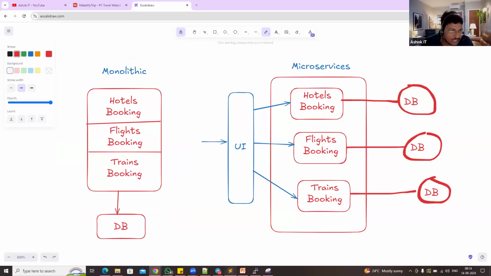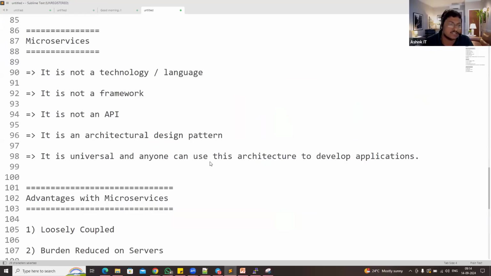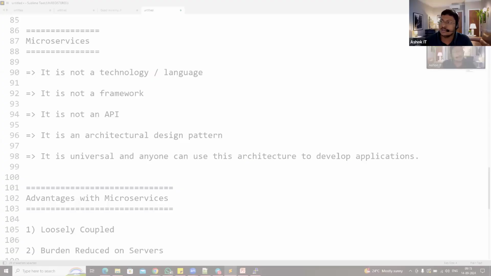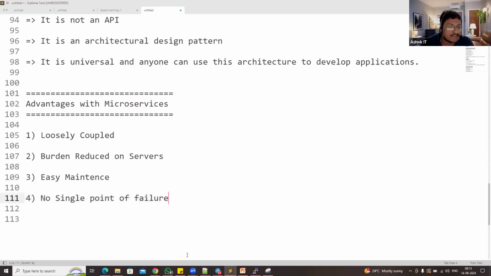It is not a technology, it is not a framework, it is not an API. Then what is this microservice? It is an architectural design pattern, and any project can use this design pattern in order to develop the application. Java people can use it, Python people can use it, .NET people can use it, anybody can use this design pattern to develop the application.